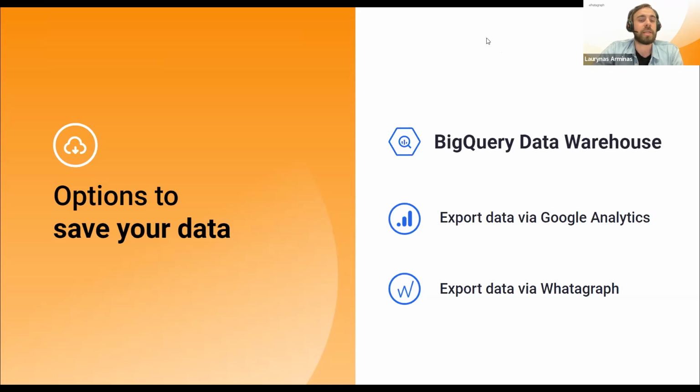Then the second option is to export data via Google Analytics directly. So this is a very low effort solution. You can go into Google Analytics, go into behavior overview and export options, and then you'll see CSV, Google Sheets, and a couple more. But there's a couple of drawbacks with this method, although it seems simple. If you want to work with that data, you will still need to upload it somewhere to put it into a workable format.